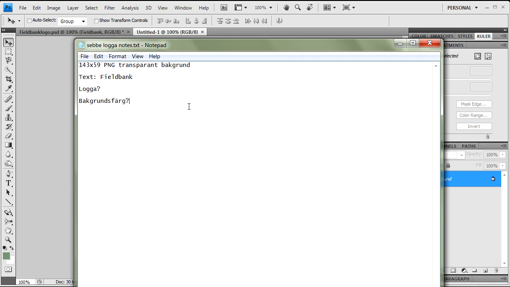So if you are making a web graphic, you need to find out how large it is. If you're making a YouTube avatar, it's 88 by 88 pixels. And forum signature, well, I don't know, it varies very much, so you have to figure that out yourself. So when we know this much, we can start actually.